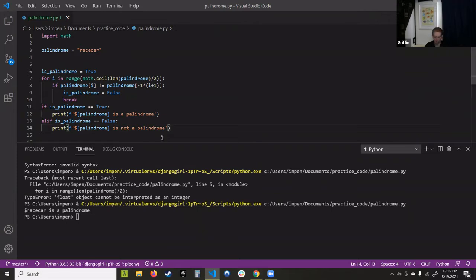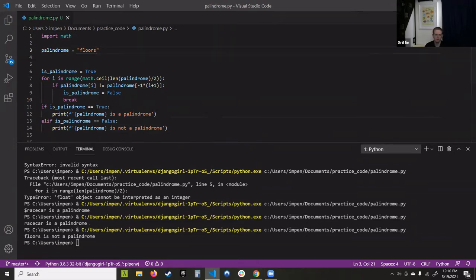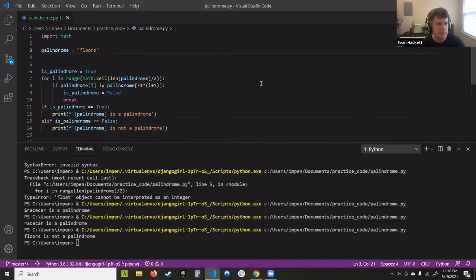Oh, I don't have to do that. Right. Okay, race car is a palindrome. That works. Floors. Okay, so we got it working. Cool. Do you want to double check those edge cases though? You were saying like odd number versus even number of characters. Let's just make totally sure.